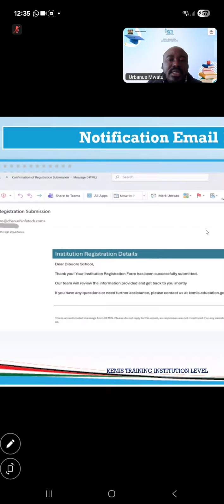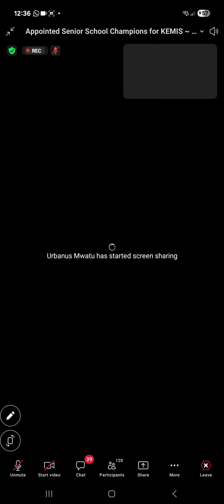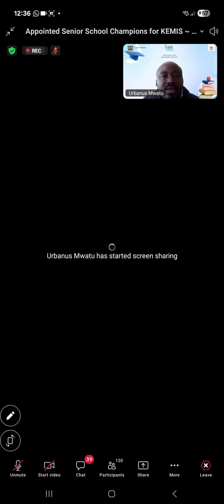At that point, you are sure that the email you used is a valid email, and that you will receive a notification once the county director approves your institution within Kemis. So let me share the workflow of what really happens once you submit your institution through Kemis.